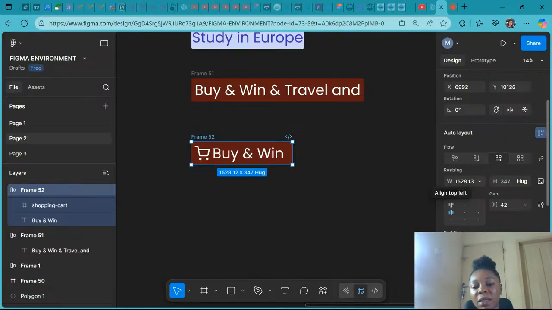So the next one we're talking about is alignment. Basically, what is alignment? Alignment is how you want the content inside an auto layout frame, the position by which you want that thing to be in. So currently, this one is on align left middle, because here you can see that this is addressing the top, this is addressing the middle, and this is addressing the bottom.